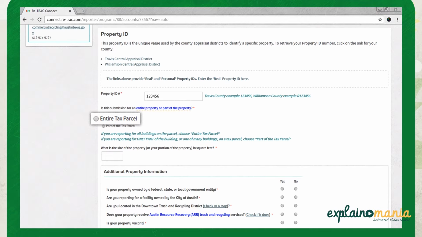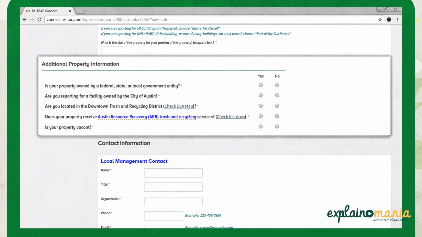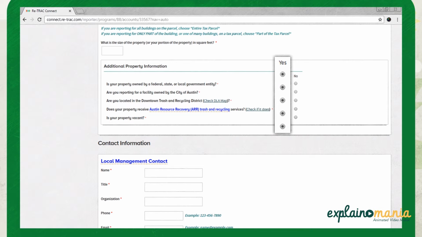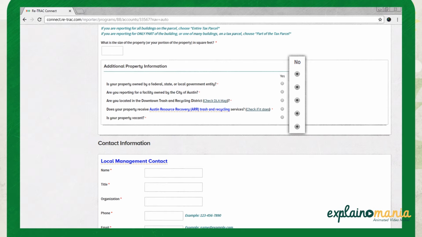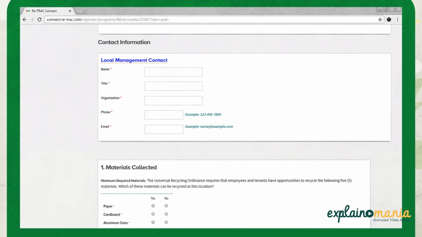Select Entire Tax Parcel if you're reporting for all of the buildings located on a property. Select Partial Property if you're a tenant or just reporting for part of a property. Next, answer the questions in the Additional Property Information section. If you checked yes for any of these questions, you only need to answer one question at the top of the next 2 pages of the form, and your plan is complete. If the answer to all of these questions is no, move on to the next section.